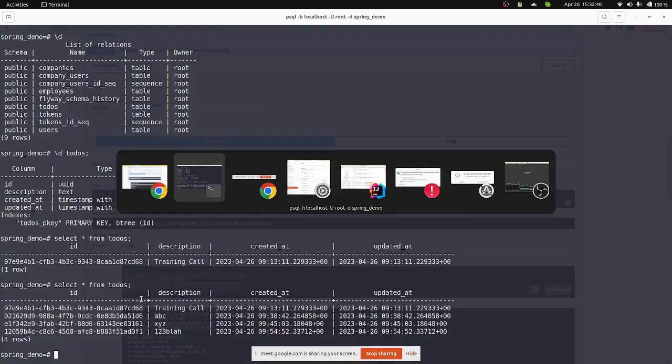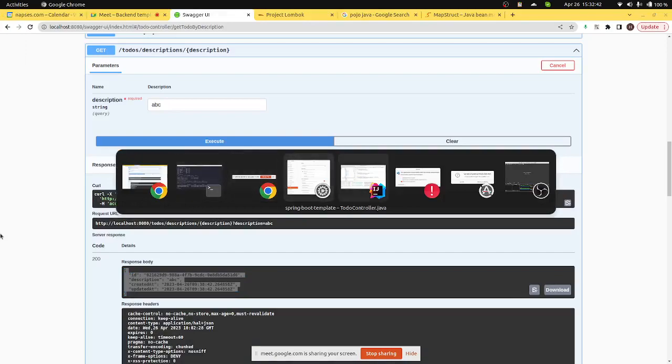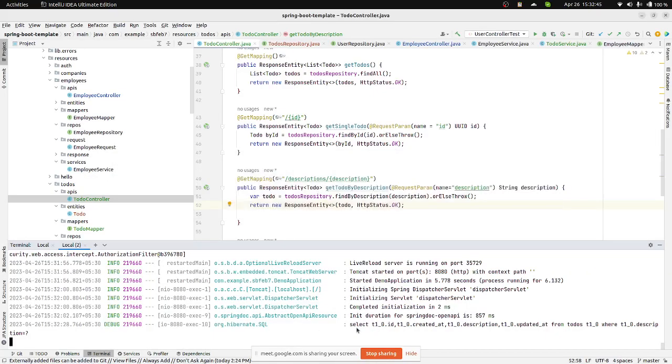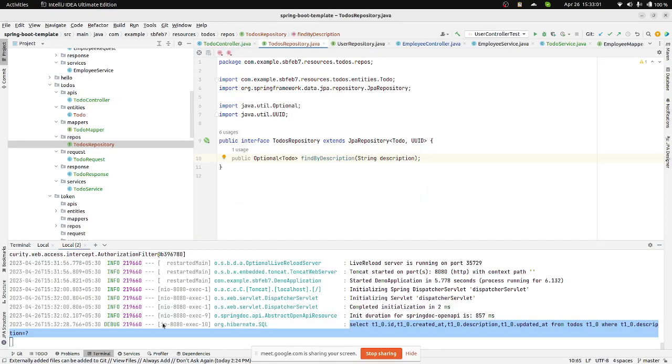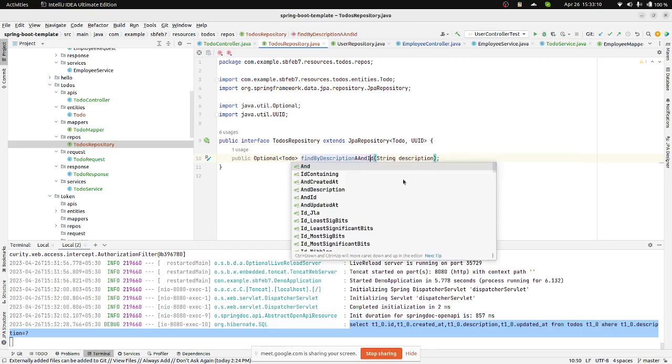Let me see if I have that SQL thing on. Here you can see that it is actually generating a query: select from to-dos where to-do.description equals the question mark, the parameter. It is automatically generating this query based on what we have written. We can even combine this, so we can say find by description and ID also. If you are passing two parameters, you can do that as well.